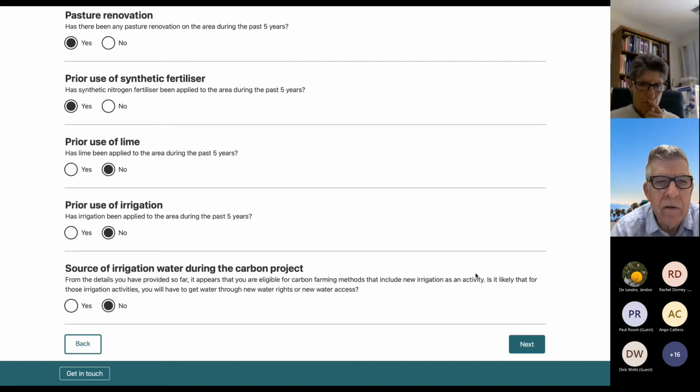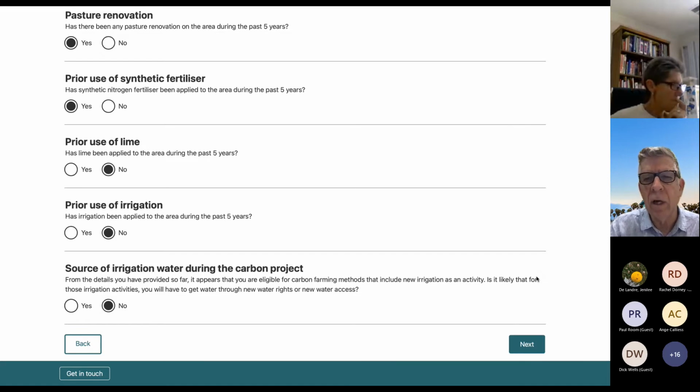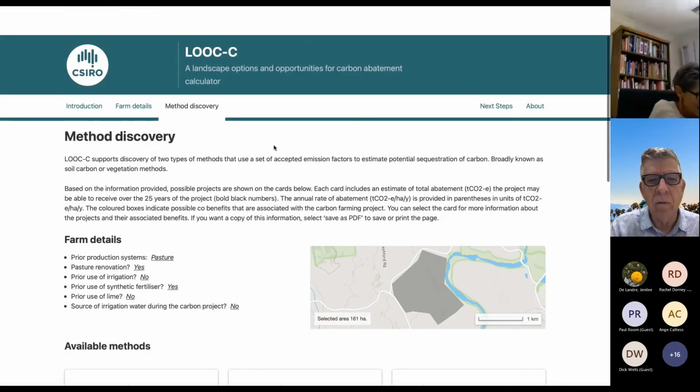LOOC-C works out from those eligibility questions what methods you're eligible for. It also does a little bit of sense checking in that there's some rainfall layers, some climate layers, and some feasibility layers, particularly for some of the projects that will throw up warnings. And so if you're in an area of low rainfall, for example, and you want to grow trees, you will receive a message that says this may not be such a good idea because either the landscape isn't suitable or the climate's not suitable. So that happens behind the scenes. So let's quickly run that and see what we're eligible for.